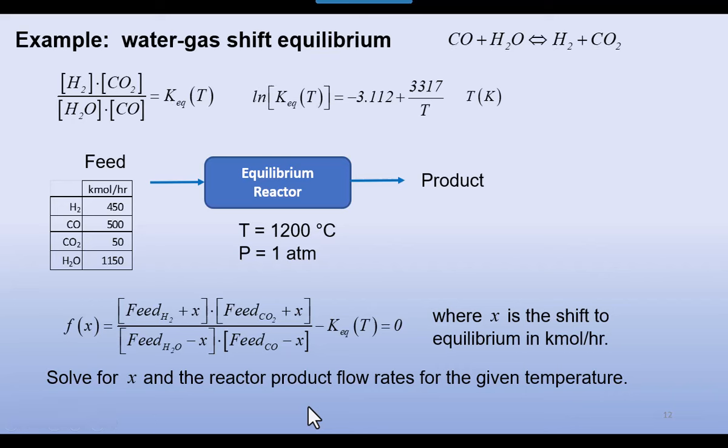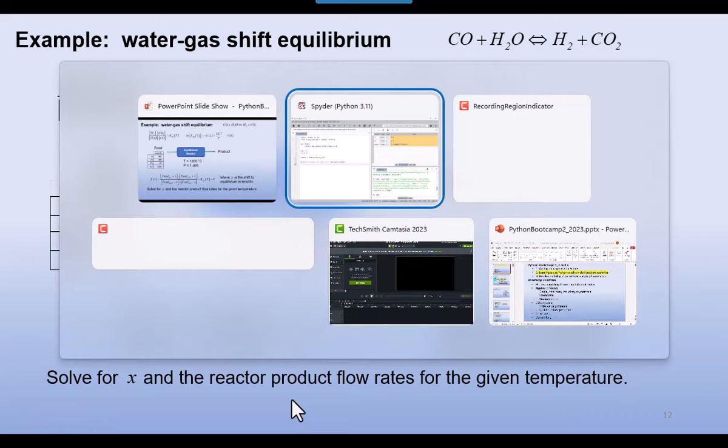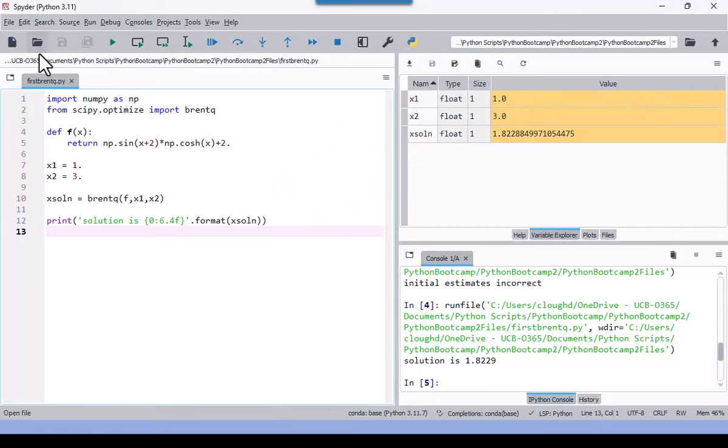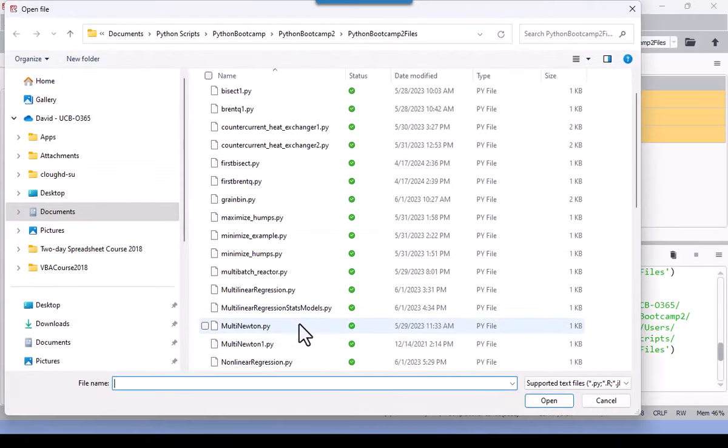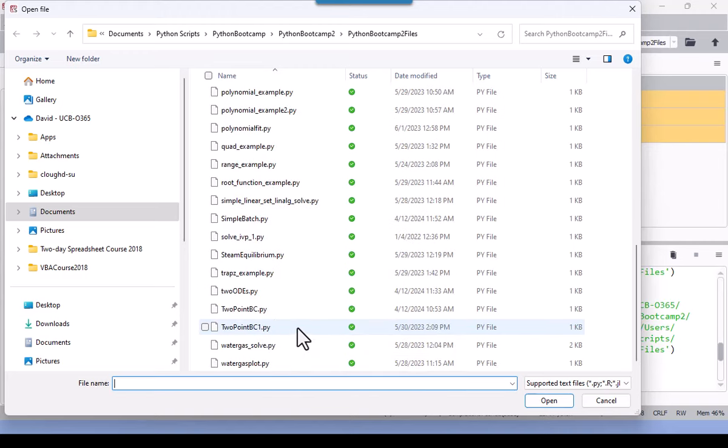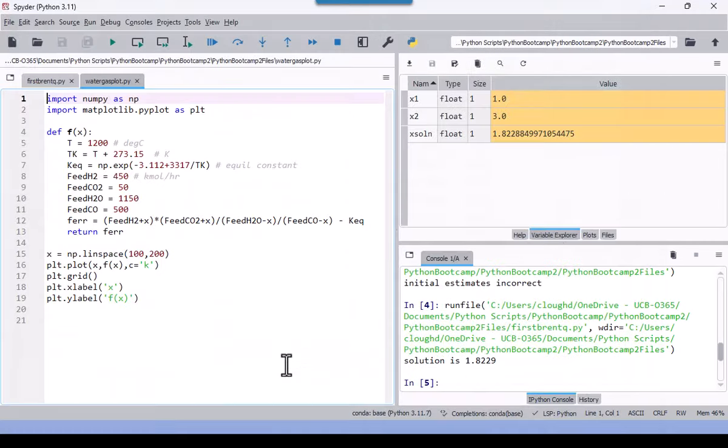So what we're going to do first is generate a plot of our function just to see what it looks like. It's not a bad thing to do when you can. Now, let's see if I can find this particular item. Okay.